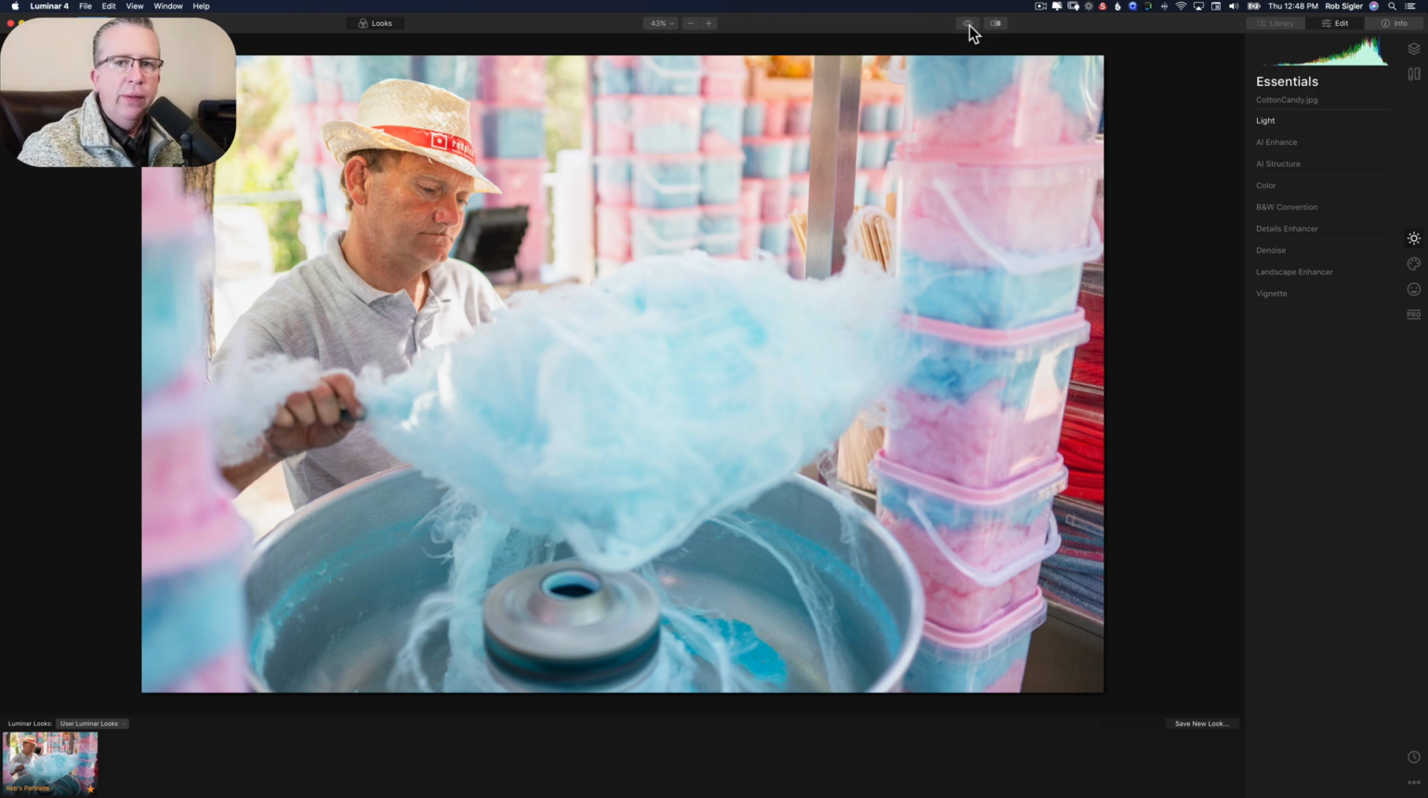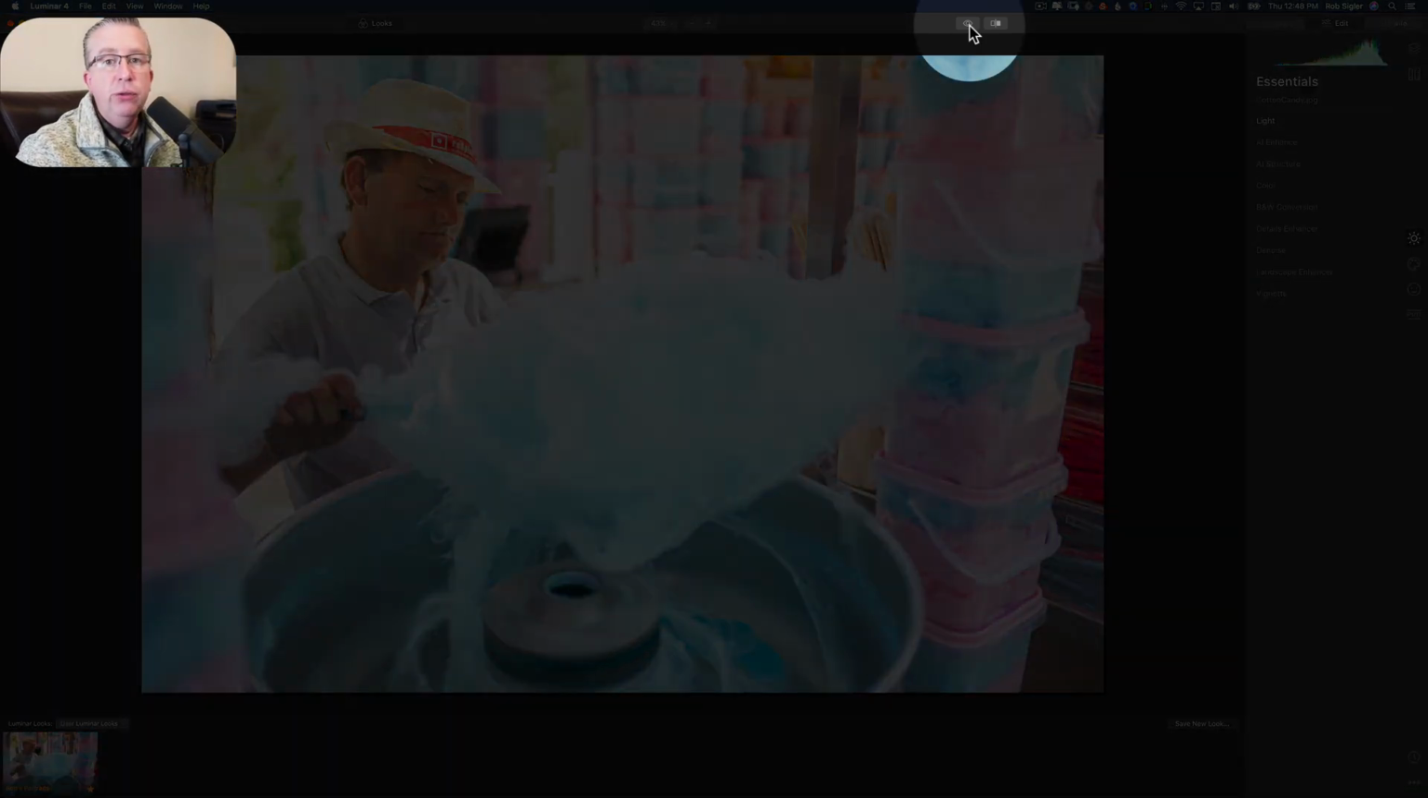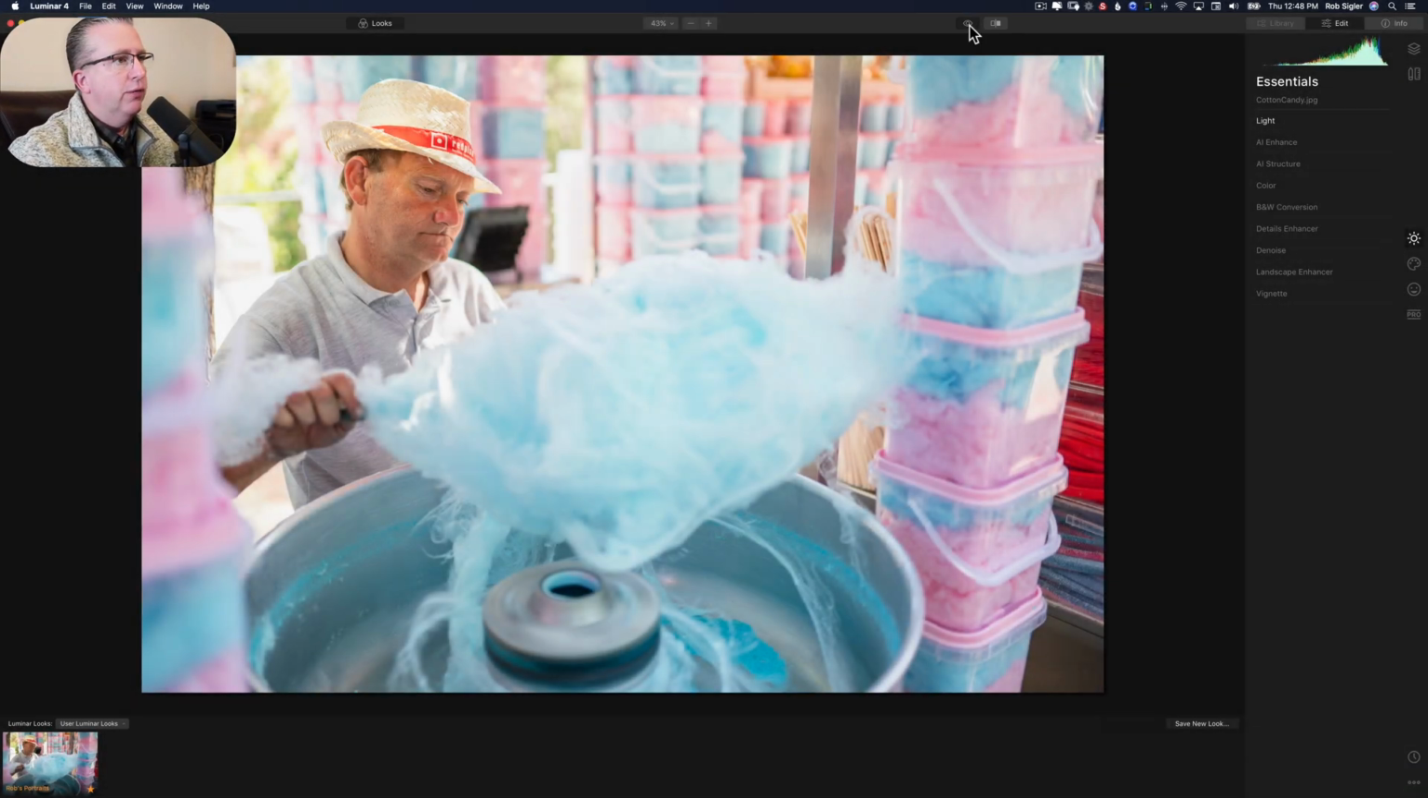There's a little eyeball at the top that I love to use that gives you your before and after. So if we click the eyeball, we see before and after, before and after. You can already see in 2 seconds that our picture is looking automatically better.